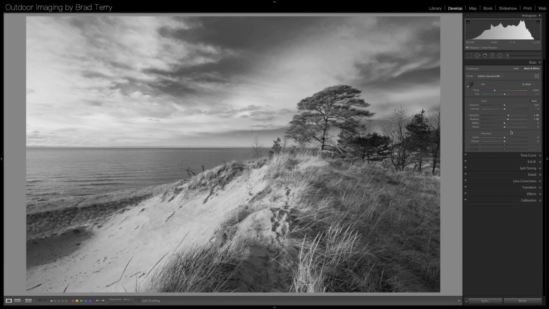Again, it is all about the contrast when you are dealing with a black and white photo. Now for the whites and the blacks, I'm going to go ahead and use that shortcut that we talked about before by setting them automatically. I'll hold down the Alt key on my keyboard and then double click on the whites.